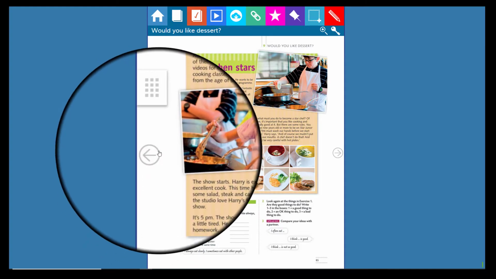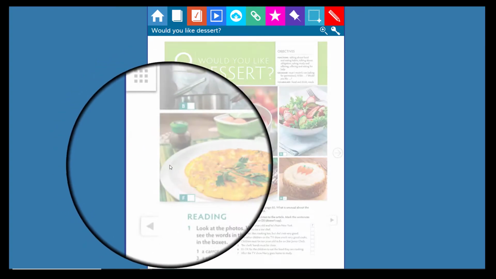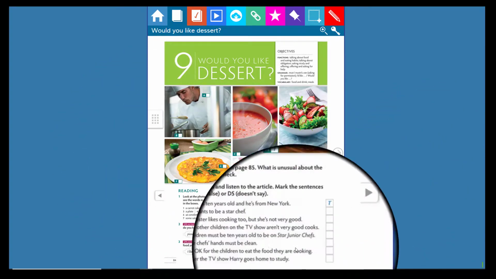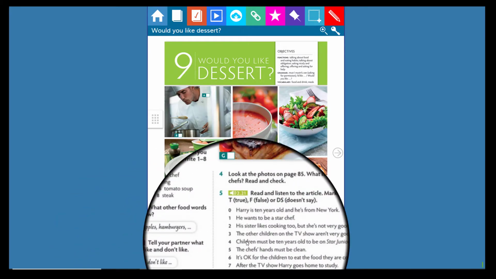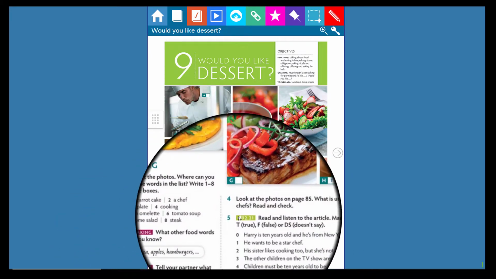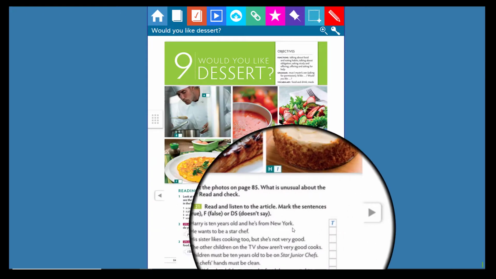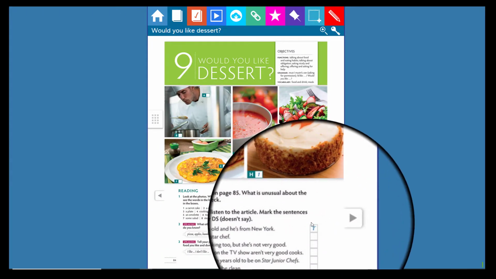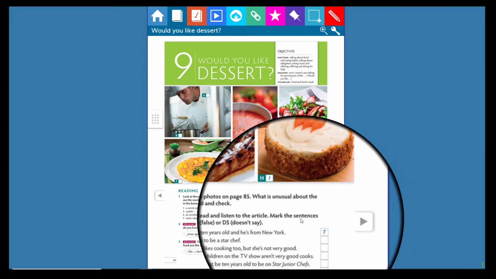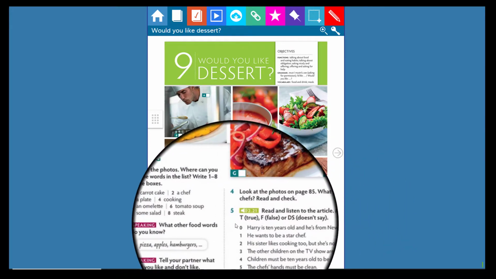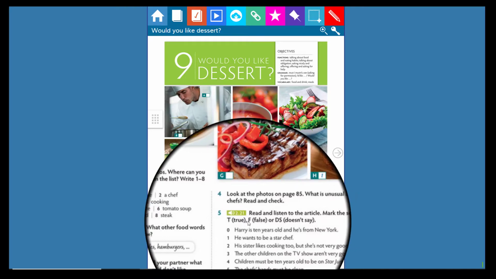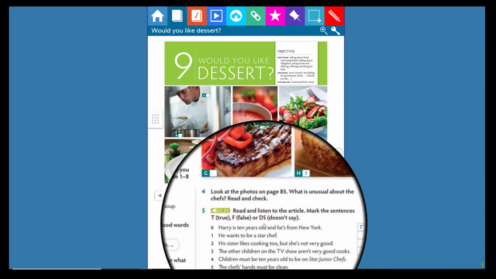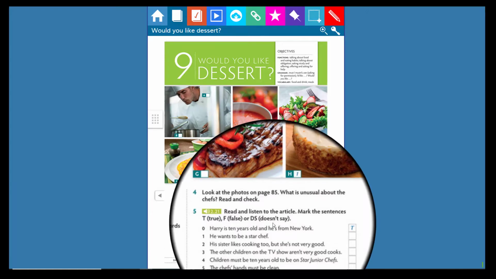Okay? So now we're going to do an activity on page 84, activity 5, that is a true or false. So you have to read the article, we already did that, and mark the sentences T, true, F, false, or S, doesn't say.